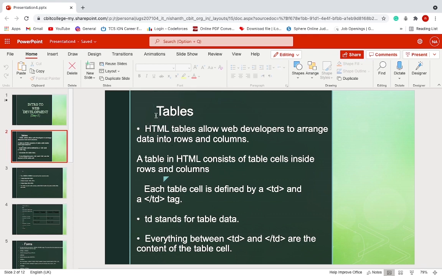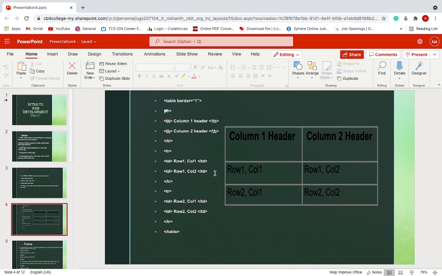And today the topic we are discussing is tables, and we'll learn how to implement a table in HTML. A table mainly consists of rows and columns. So for creating a table, we have a table head, which holds the column headers, and the entire boxes come under the table body.